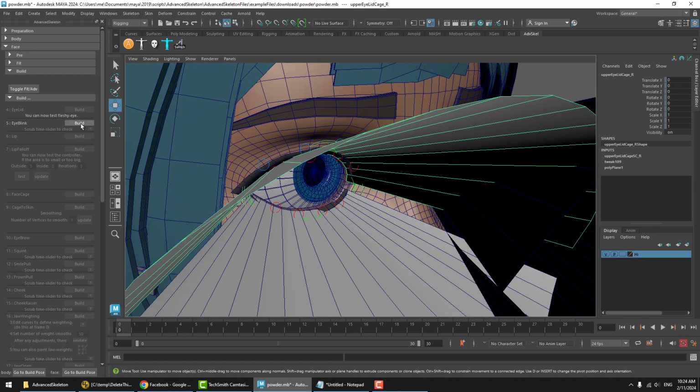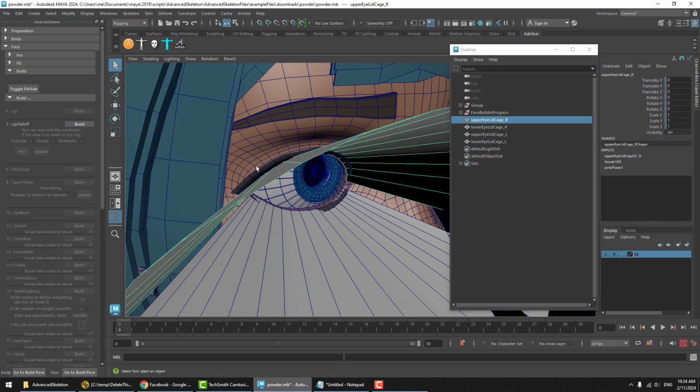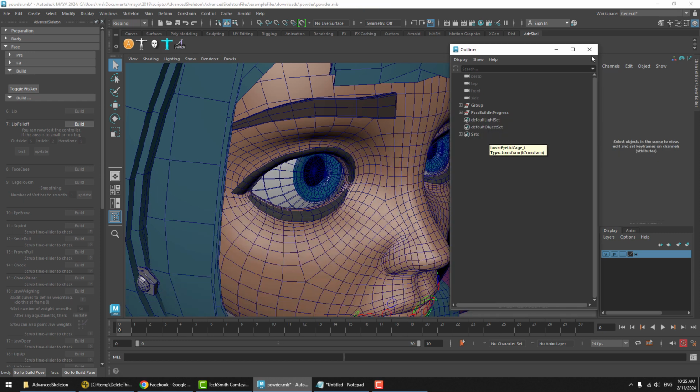Okay, let's continue the steps all the way down to tongue. And yes, obviously, once we have the correct weighting copied onto the eyelash geometry, just go ahead and delete these eyelash cages.